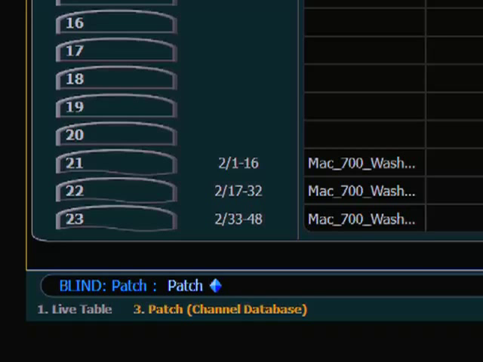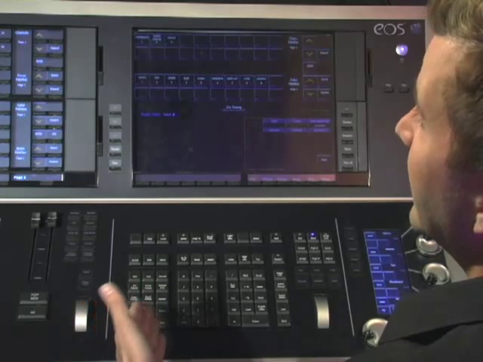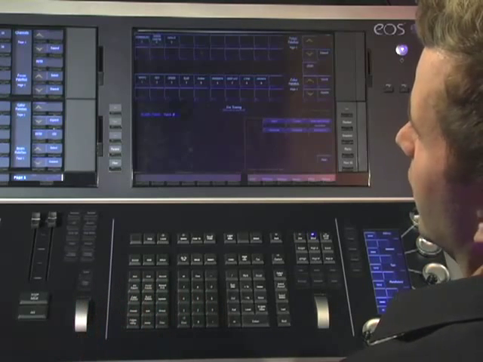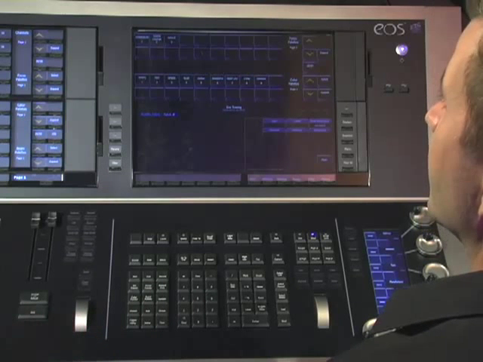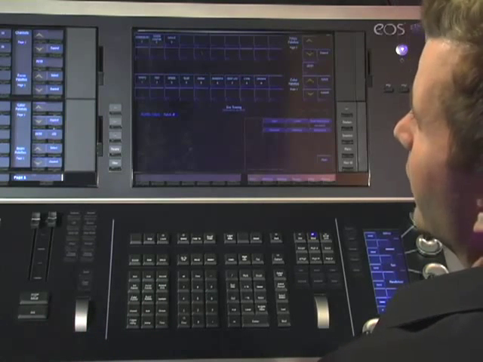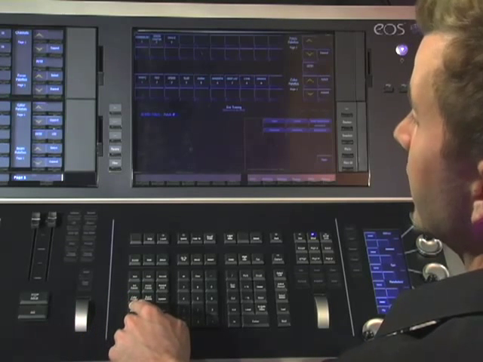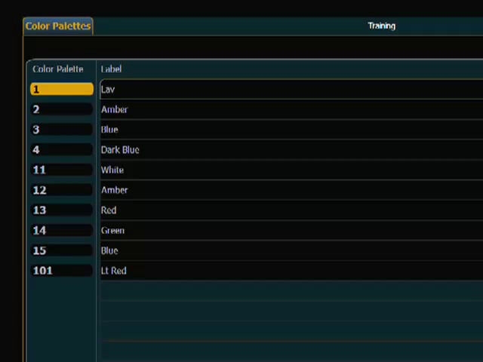Now, another way to open up a display is simply by double hitting the key of the record target that you want to look at, and that will open up the list for that particular record target. So maybe I wanted to look at all of my color palettes. I simply double hit the color palette key, and that will bring up my color palette list. So now you can see that I have 4 tabs open.